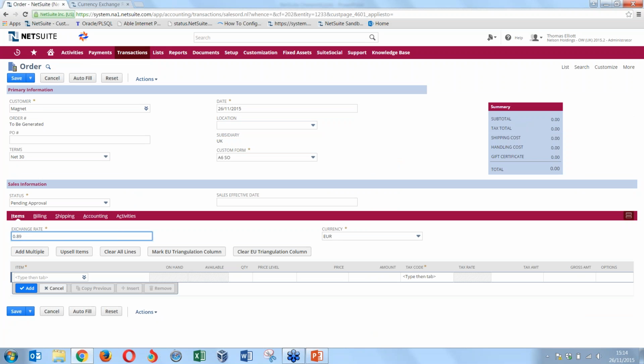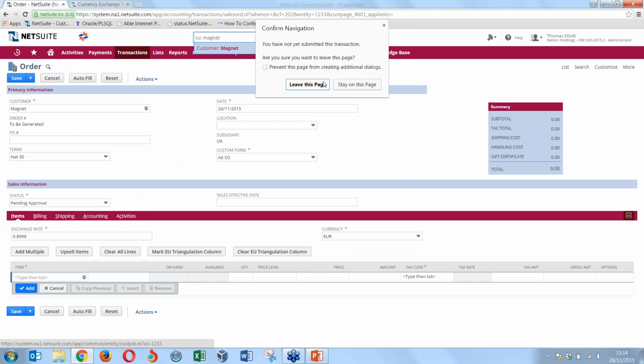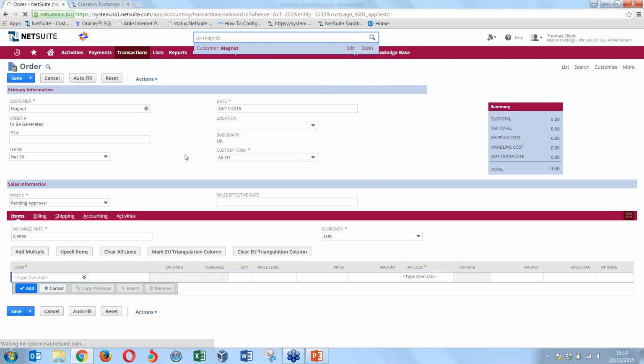So I could put in a different exchange rate if for example, for this order I wanted to use something different. Now here, because my Magna customer is set up within the UK subsidiary, I've said it can be used in GBP and euros. And as long as you have multiple currencies set up, you can assign different currencies to each customer. So if I find my Magna customer, using the global search at the top to find them.